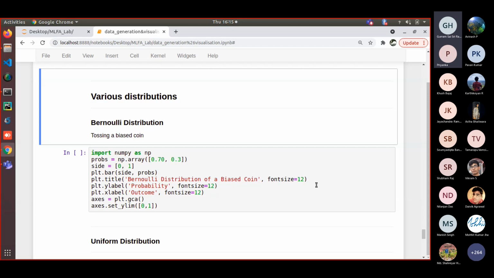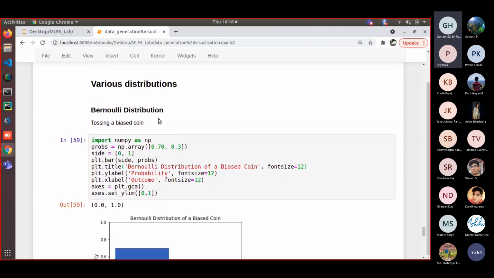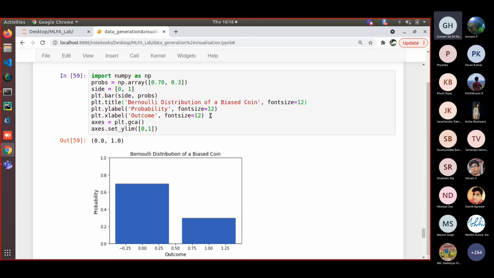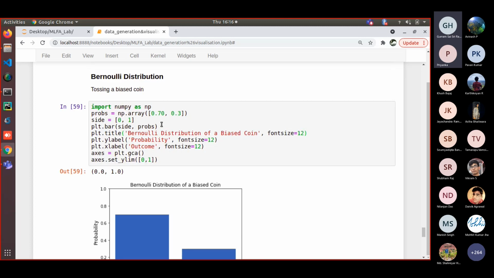First of all, the Bernoulli distribution, which you have already read in your machine learning course. Everything is the same. For probabilities, you are just creating your data set, because Bernoulli is using only 0 and 1 as support. And I'm plotting a bar plot. That's why I'm using plt.bar, title, xlabel, which I have already explained. So this is the same thing.